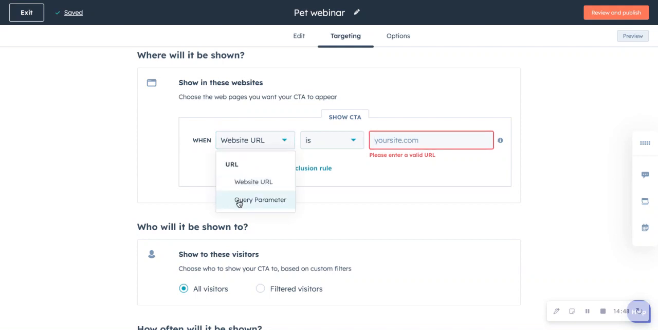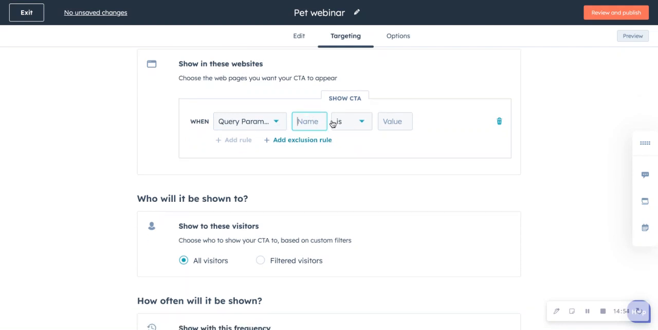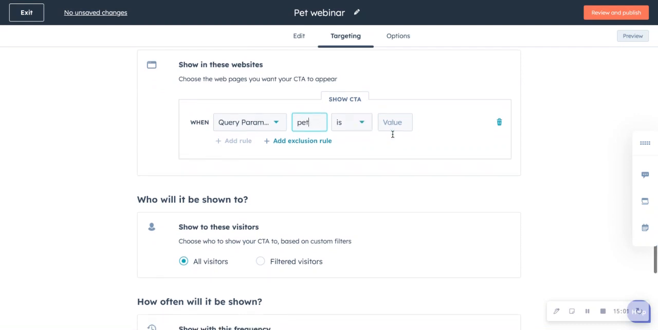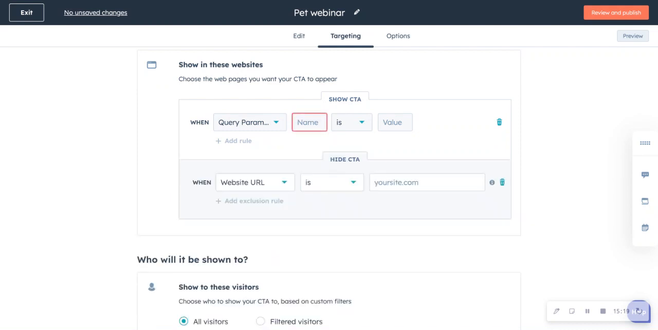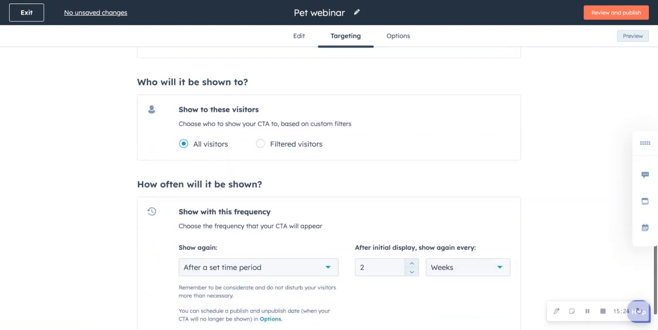It's possible also to use a query parameter. Using different parameters on your pages is also quite good for marketers. You can also add exclusion rules. So, for instance, if you want to place this pop-up form on all the pages, excluding some specific pages, then you can use these exclusion rules here.